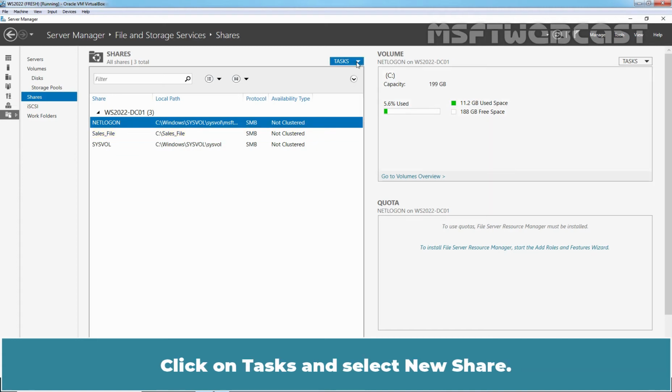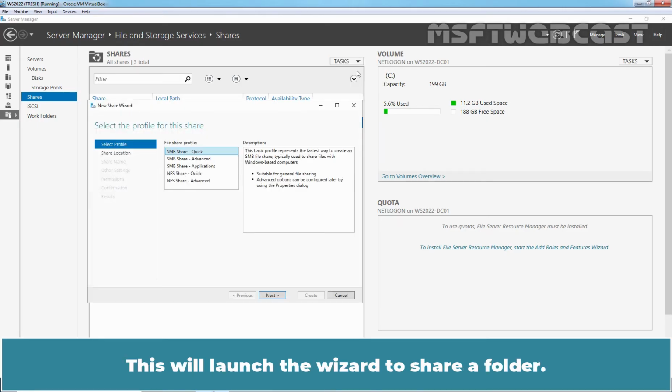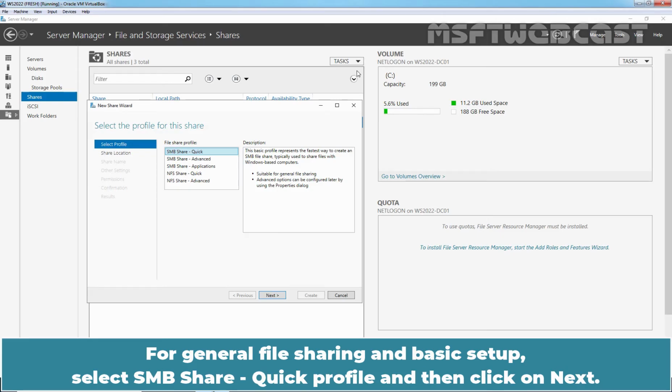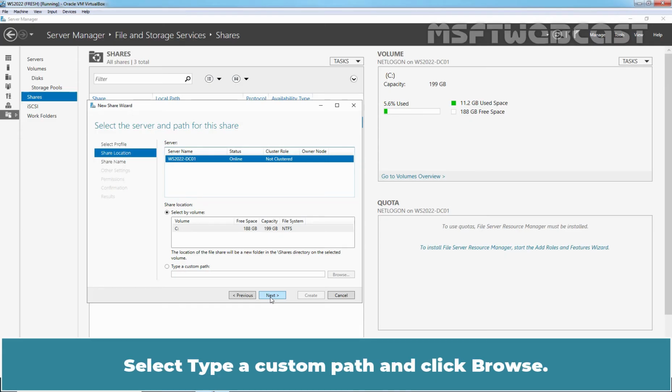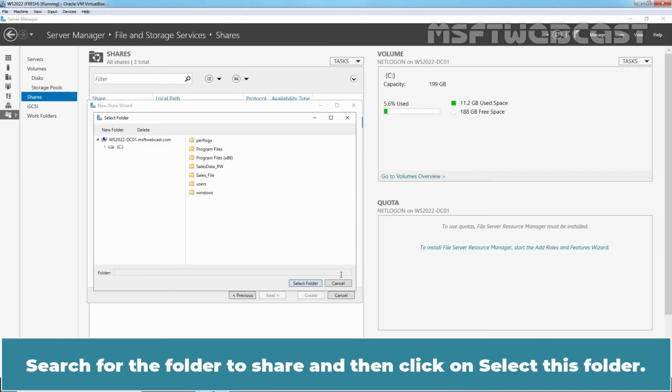Click on Tasks and select New Share. This will launch the wizard to share a folder. For general file sharing and basic setup, select SMB Share Quick profile and then click on Next. From the local server, choose the volume where you would like to create the share. Select Type a custom path and click on Browse. Search for the folder to share and then click on Select this folder.